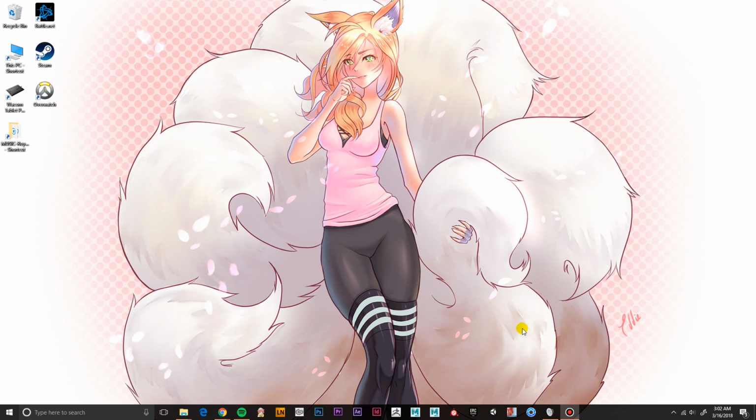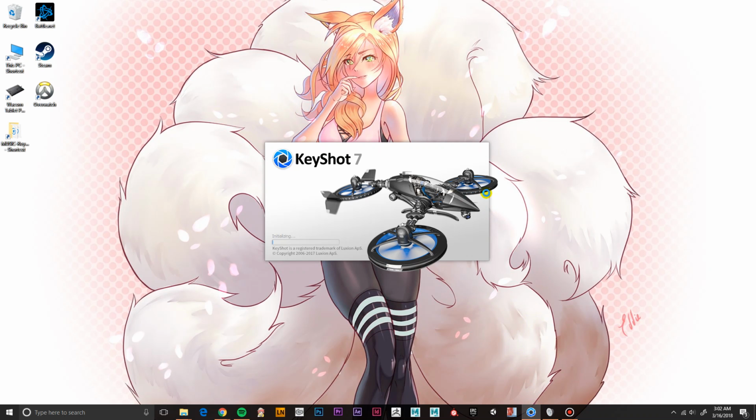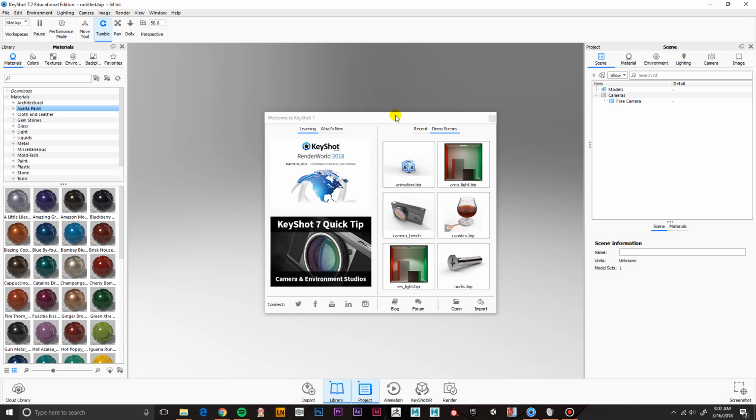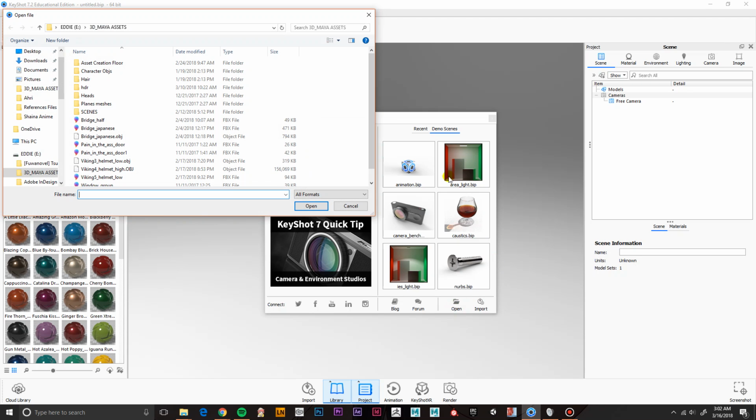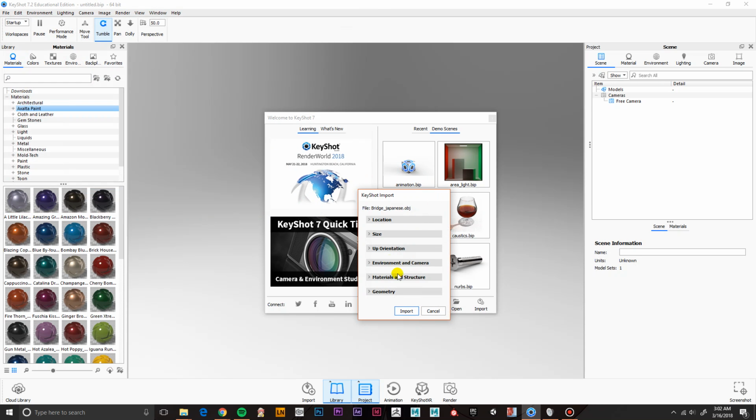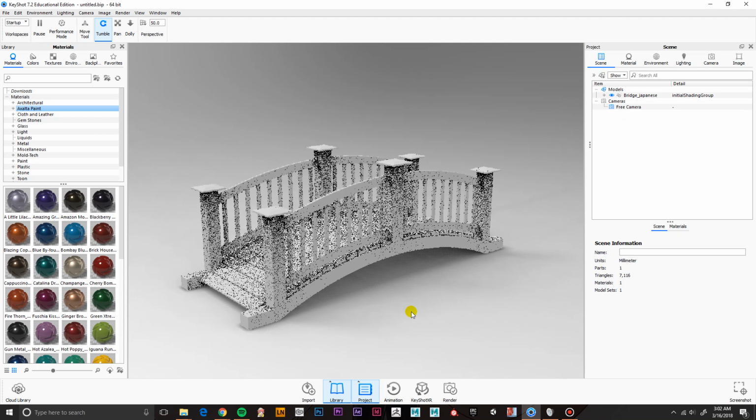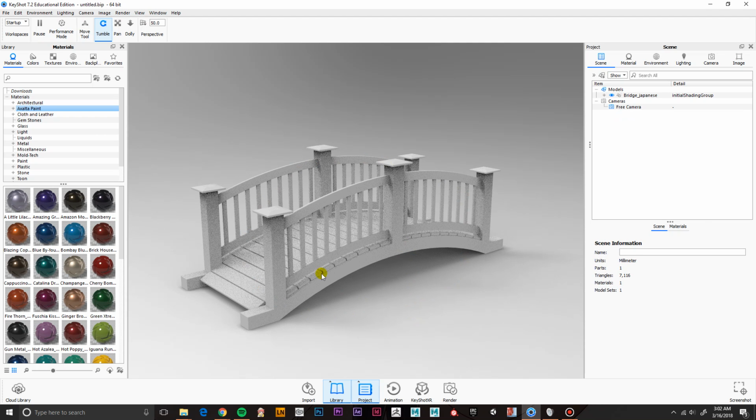Okay, so let's fire up our Keyshot. And the first window that should pop up is the Welcome to Keyshot window. From right here, right below, you want to click on the Open icon and go ahead and select whatever object it is that you're going to be working on. I'm going to be clicking the Japanese bridge here, and then you want to keep these default. And from here, just click Import. And there it is. Here's our object.